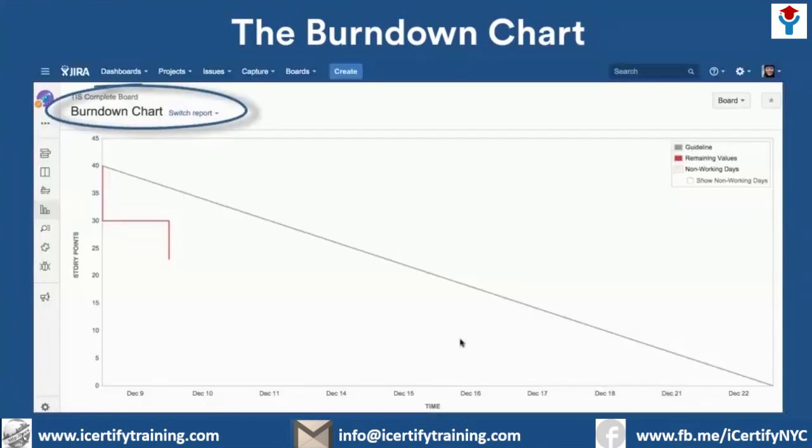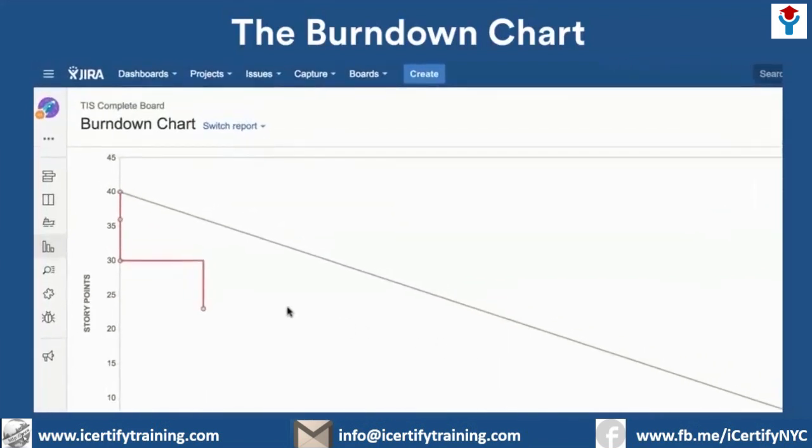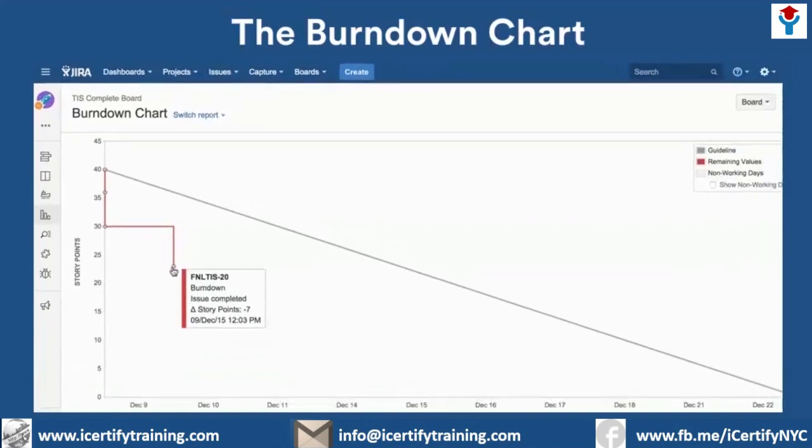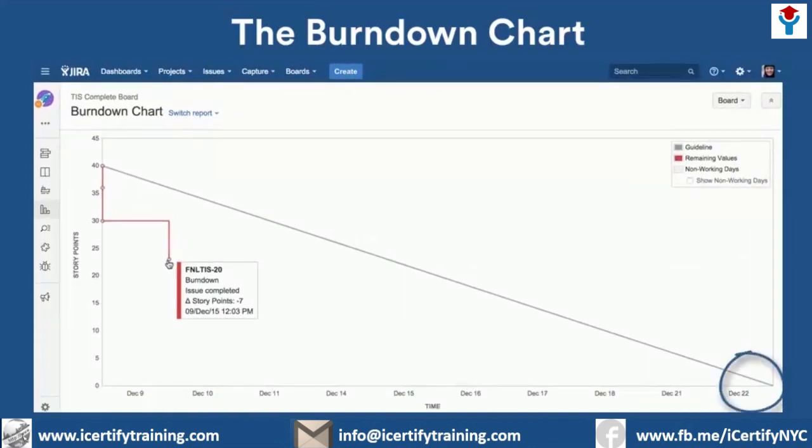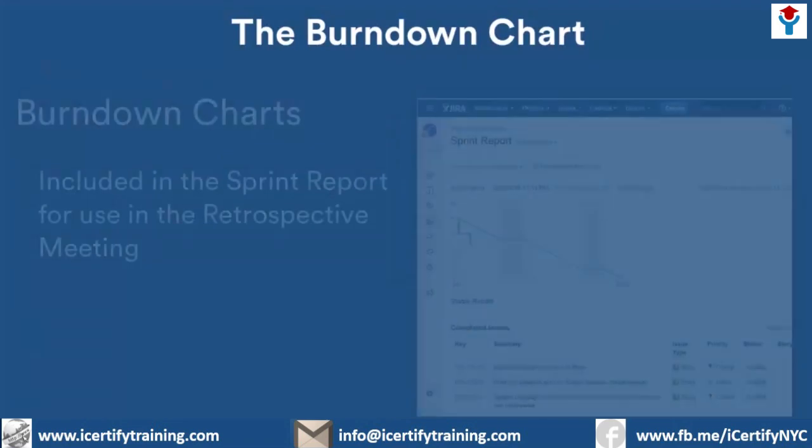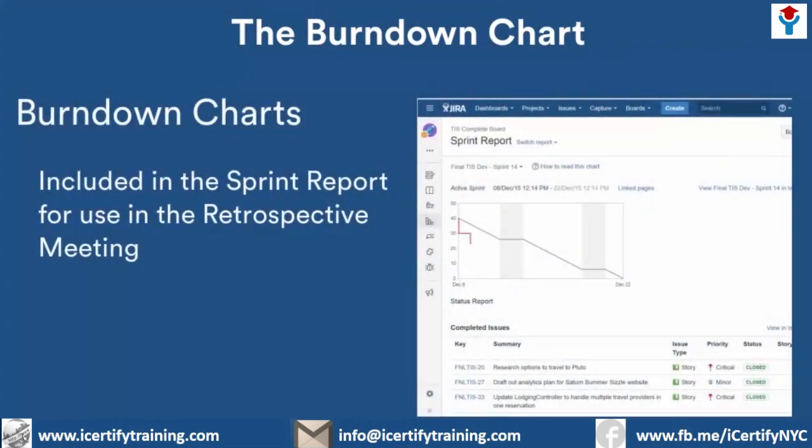Here's a typical Burndown chart for a team in the middle of a sprint. The working days left in the sprint are shown across the bottom, and the gray line represents the average number of story points that need to be covered each day to complete all the issues in the sprint. The red line shows how many story points have been closed and how many remain open. The goal, of course, is to get the red line to 0 by the close of the sprint. The Burndown chart's also included in the sprint report. We'll discuss the sprint report a bit later.